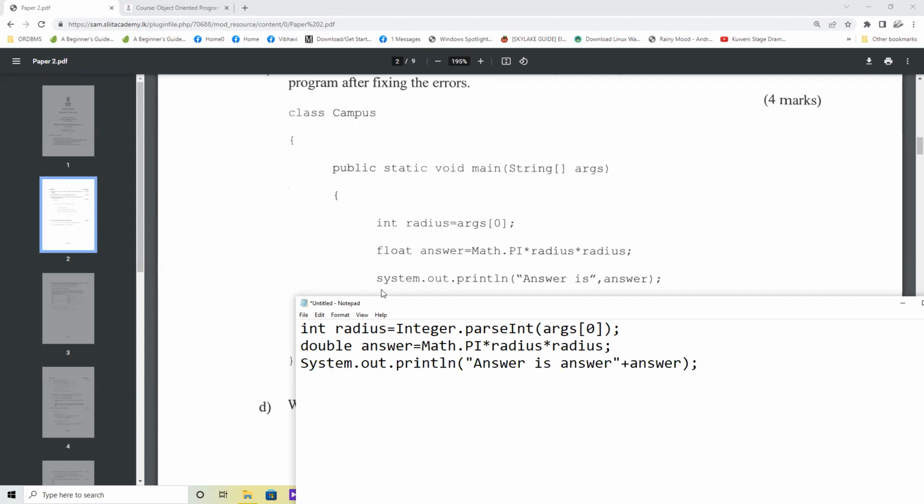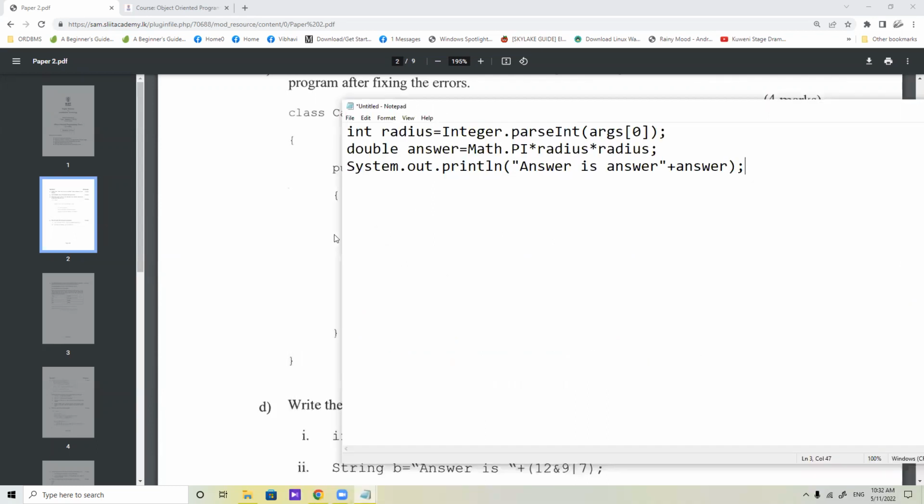So that is how you get the full marks for a question like this. Is that clear to all of you? Is this part clear to you?